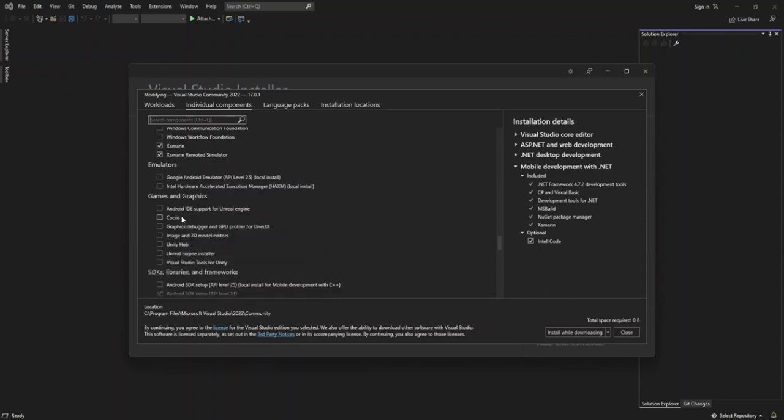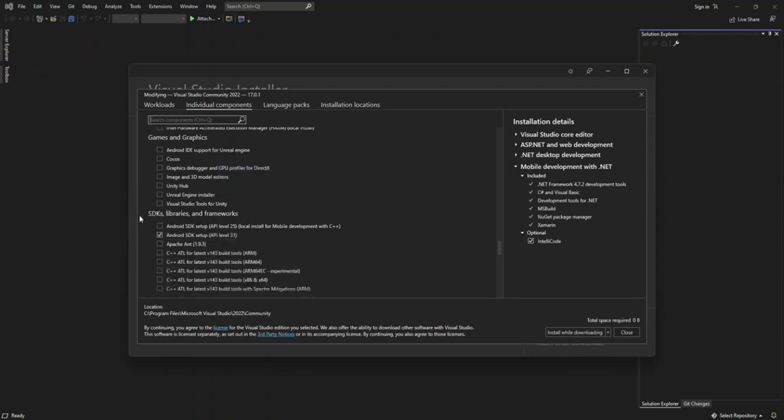There are also other things that you can add to your download. Under Games and graphics, you can add the Android IDE support for Unreal Engine. Under SDK libraries and frameworks, you can add the Android SDK setup, API level 25, and the local install for mobile development with C++. If you're looking to build any C++ application for Android, then I guess you would need to check this box to test it on the emulator.